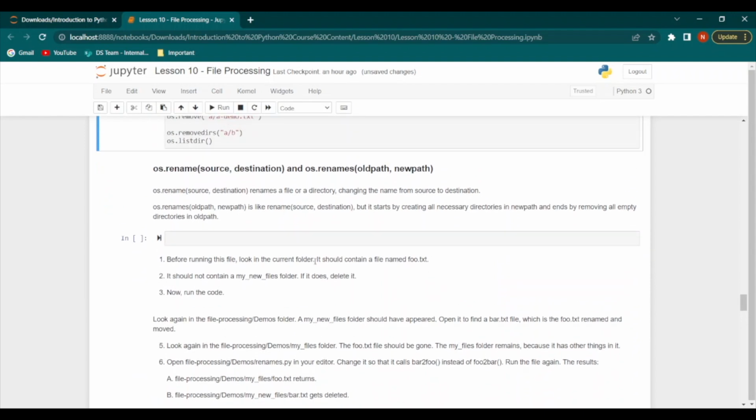We have os.rename and os.renames. So os.rename with source and destination as the parameters renames a file or a directory and changes the name from the source to the destination. os.renames with old path and new path is like the previous one, but it starts by creating all the necessary directories in the new path, and it ends by removing all the empty directories in the old path.